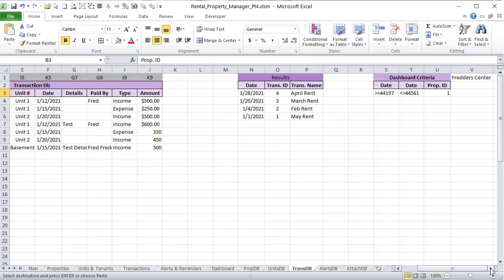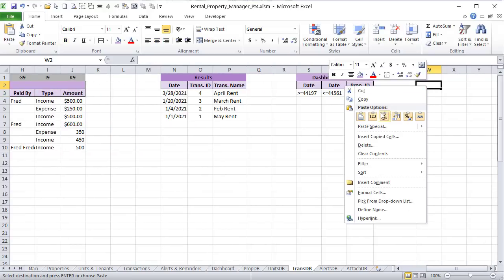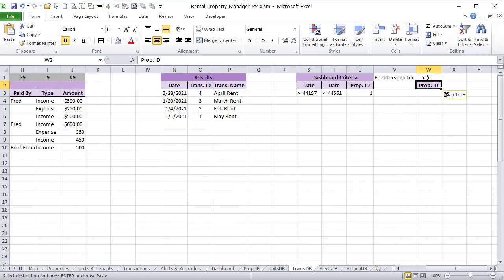I'm going to put that right in here. I'm going to paste that here. I'm going to call this unique properties. So that's going to get us our unique property IDs. When I run an advanced filter, we're going to get that right here. So it's going to return 1 and 2. Then all I need to do is loop through these. Great. So we've got that.